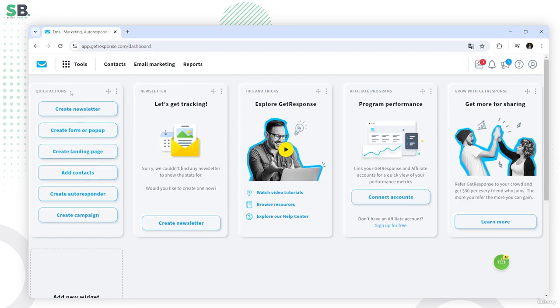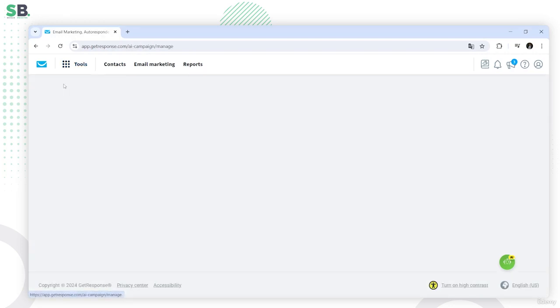We already know that AI can be used to create thank you pages, landing pages, newsletters, and more. So now it's your turn to create an AI email marketing campaign in just a few minutes. Let's go. In the long list of tools available in GetResponse, choose the AI campaigns feature.